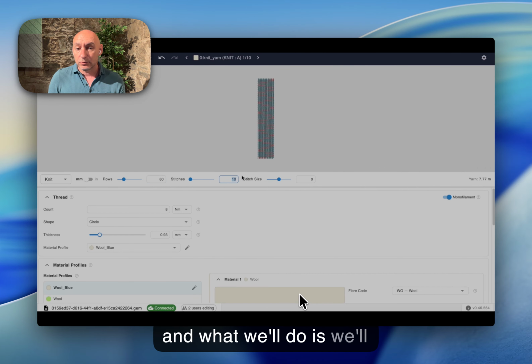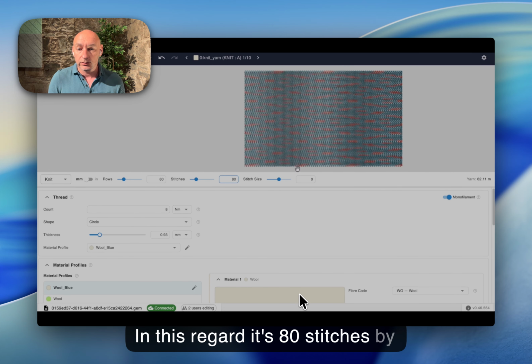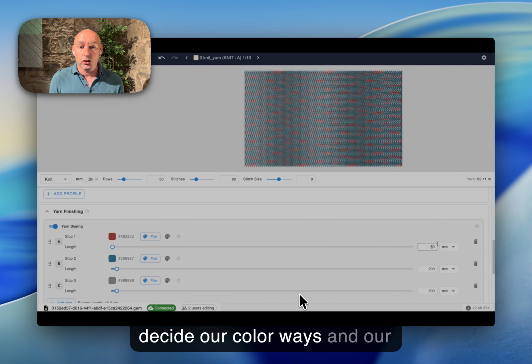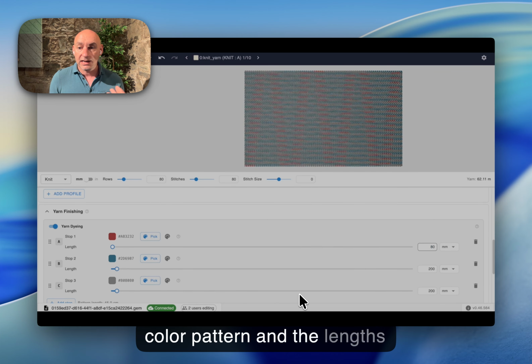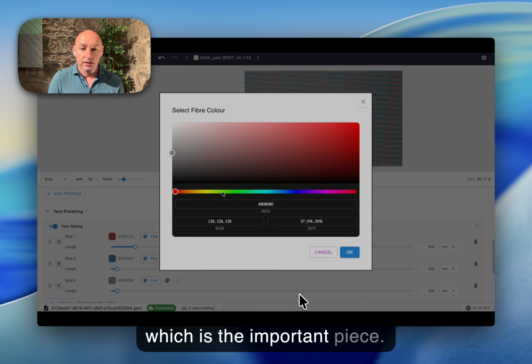And what we'll do is we'll create the swatch the same size that you would normally create our swatches. In this regard, it's 80 stitches by 80 rows. And now we can start to decide our colorways and our color pattern and the lengths of each color and see how that impacts on the actual knit, which is the important piece.